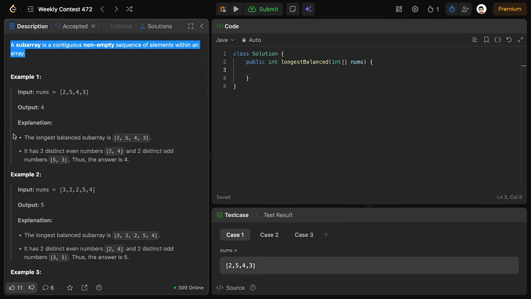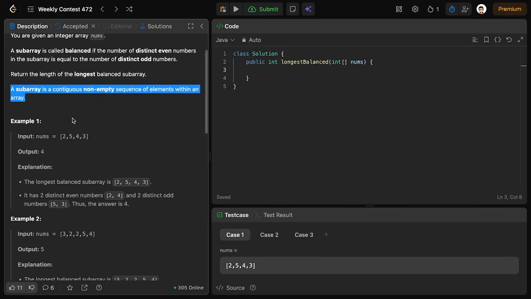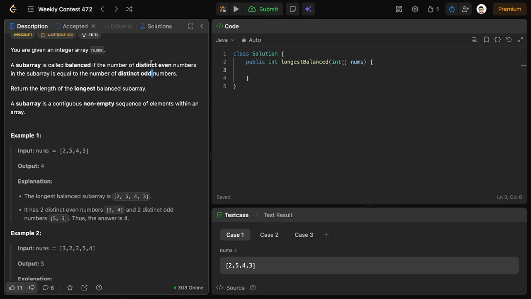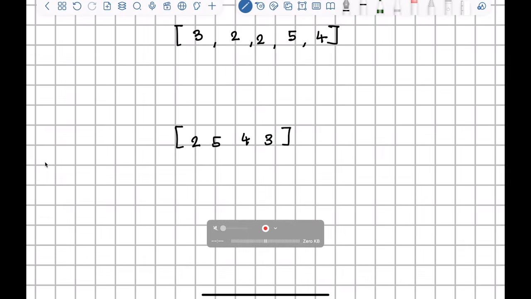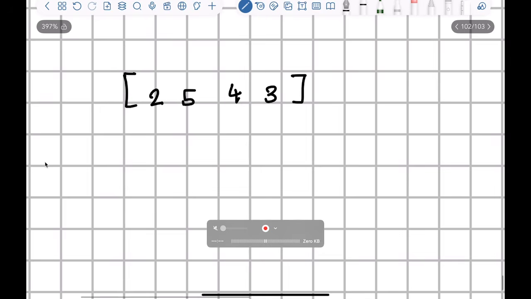So we have the first example as 2, 5, 4, 3, and we need to find the number of elements in the subarray which has an equal number of distinct even and distinct odd. So the answer here is 4. Let me explain. So this is our question and they have asked that we need distinct odd numbers.